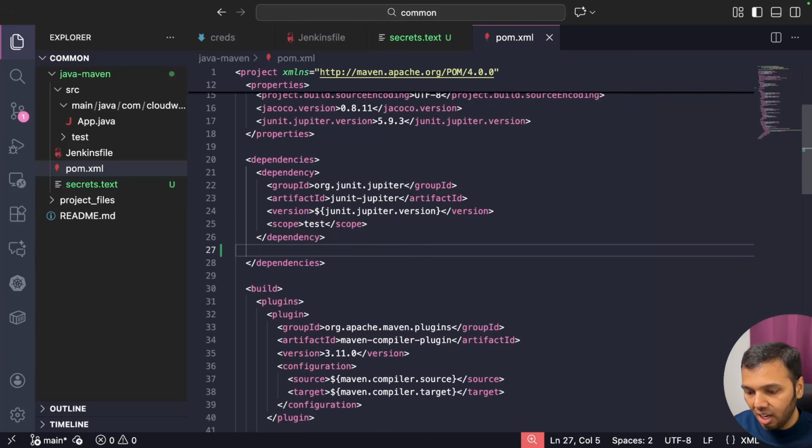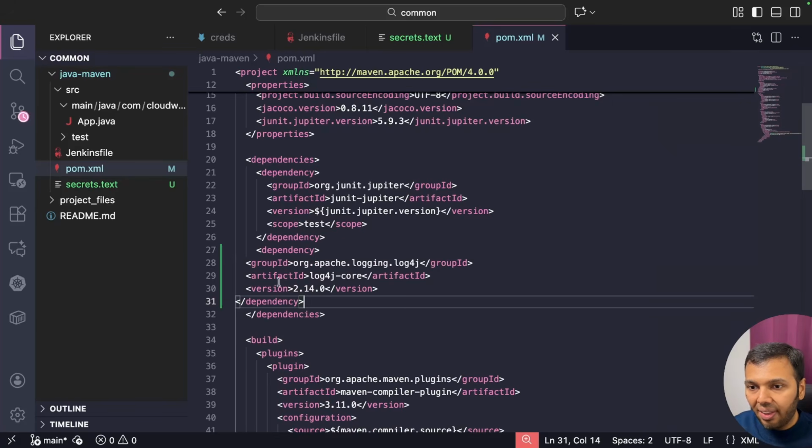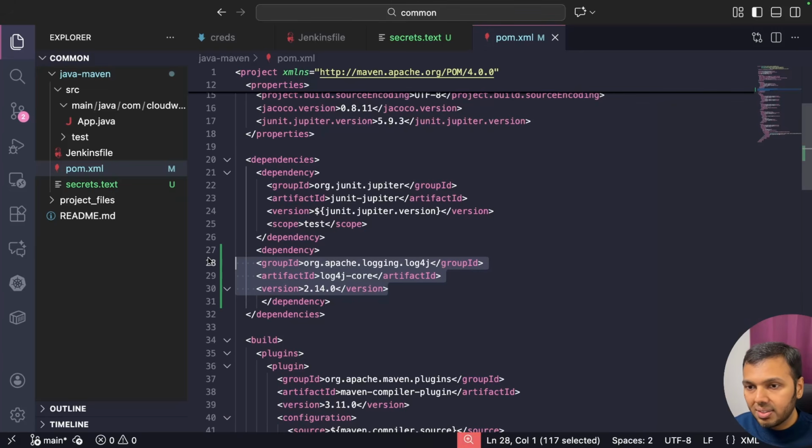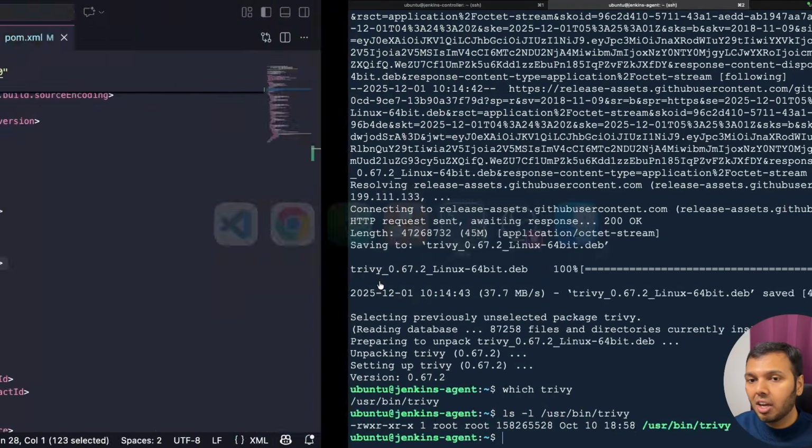I'll come here, I will paste it here, and then let me just align it properly so that it looks neat. And then I'll select this block, and press command and closing curly brace. This is fine. This is under it. Yeah, this indentation looks good to me. I'll save this, and now let's commit this.